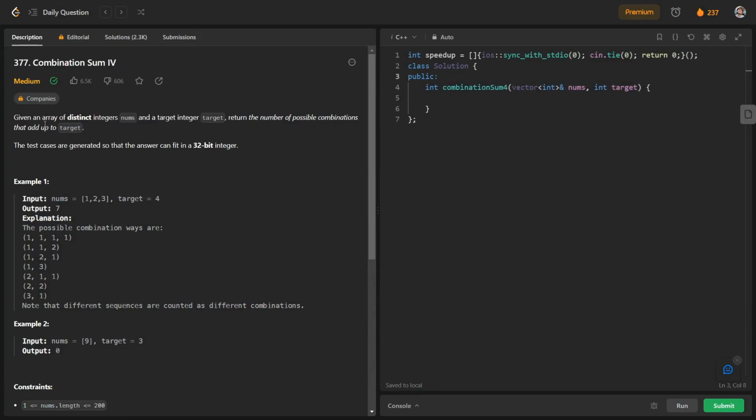This is today's question on LeetCode, the daily challenge on 9 September, and the question is Combination Sum. We will read this question first and try to figure out how we can solve it. Given an array of distinct integers nums and a target integer target, return the number of possible combinations that add up to target.